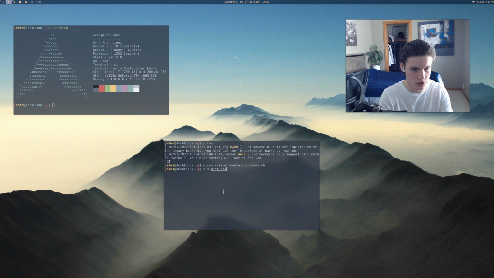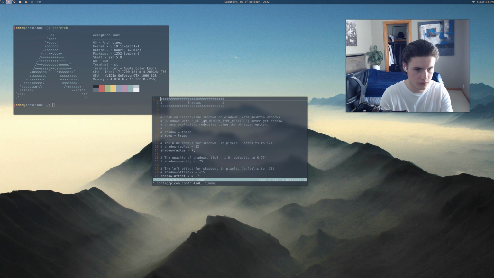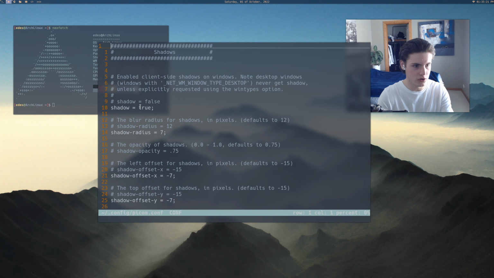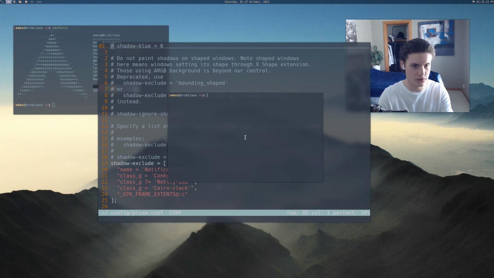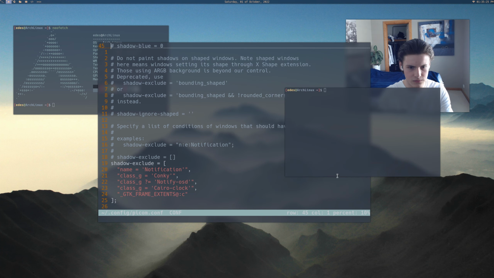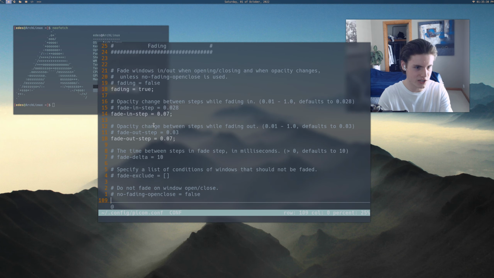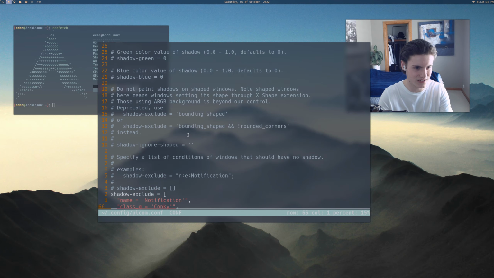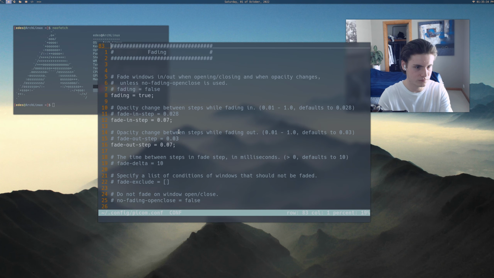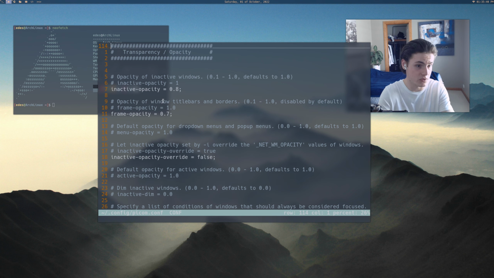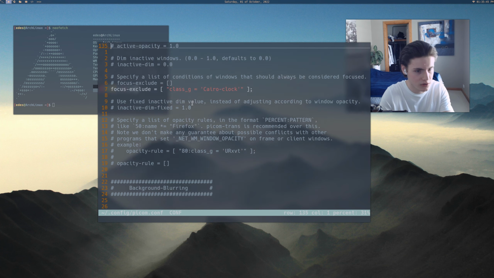Specifically for Picom, what you can do is go to your configuration, picom.conf, and make this bigger. You can have shadow true on. It also gives you these transition effects. The fading you turn on, and then you can just play around with it. These are my settings. And then transparency, you just customize it to your liking, make it more transparent or less transparent.